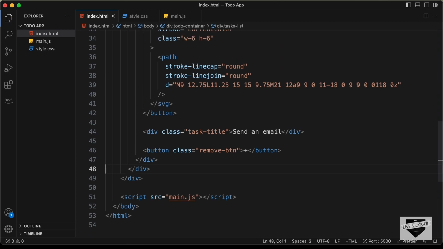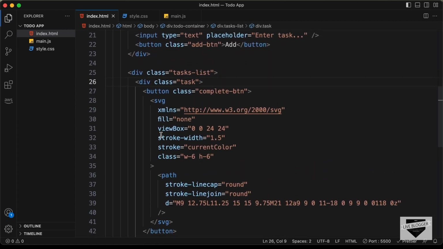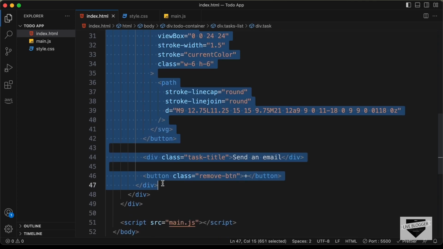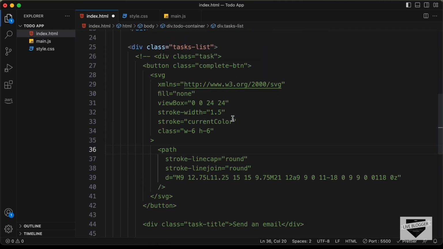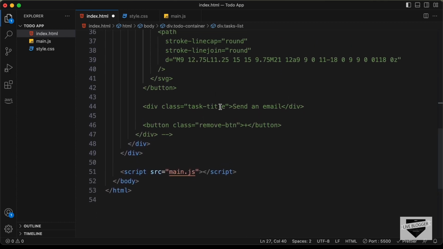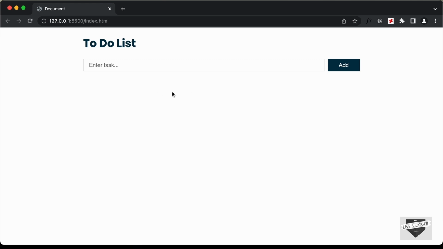And I'll just keep this single task over here so that we can see how the structure of the task is. So I'll just select all of this task and comment it. You can just press command and /. And now we can see that the task has been commented, but we have the code for creating the task in JavaScript. Now if you go back to our website, this is how it looks. We don't have any task displayed over here. So let's go ahead and start with the JavaScript.